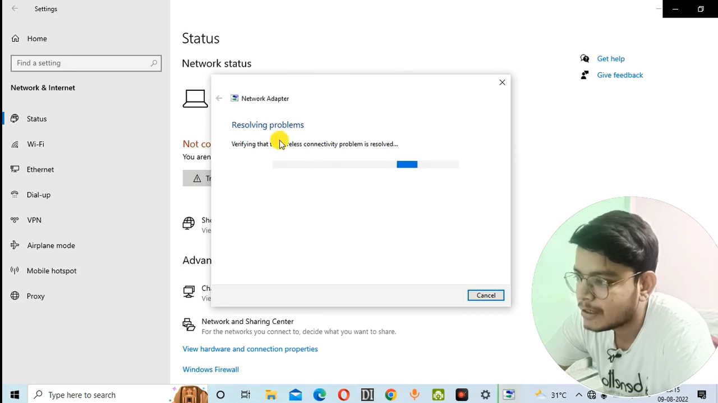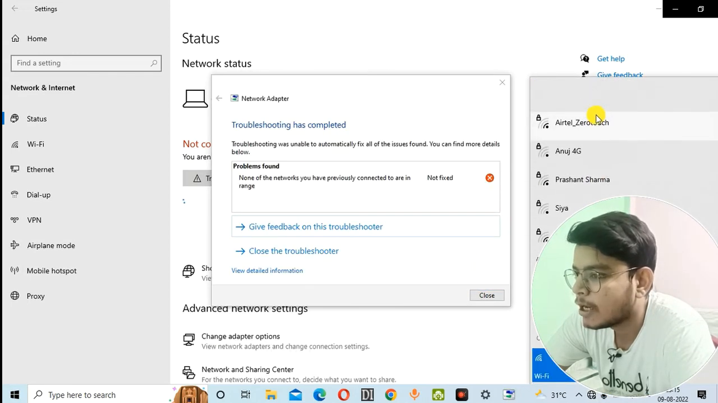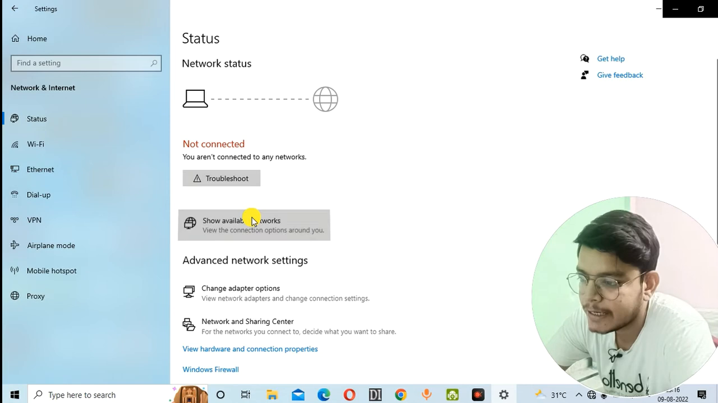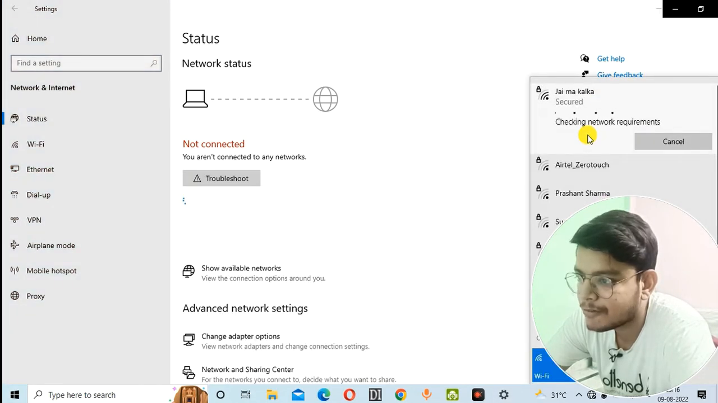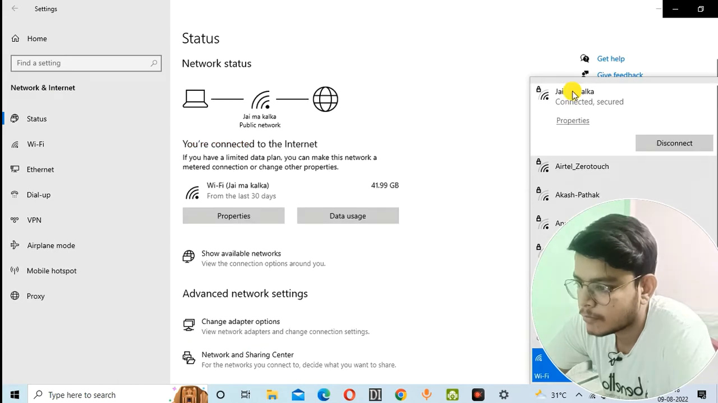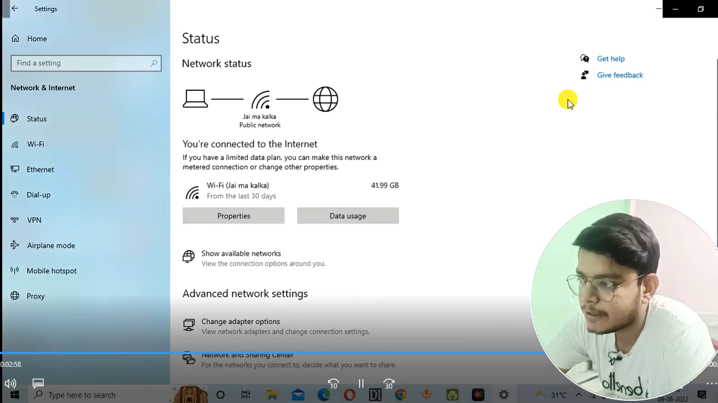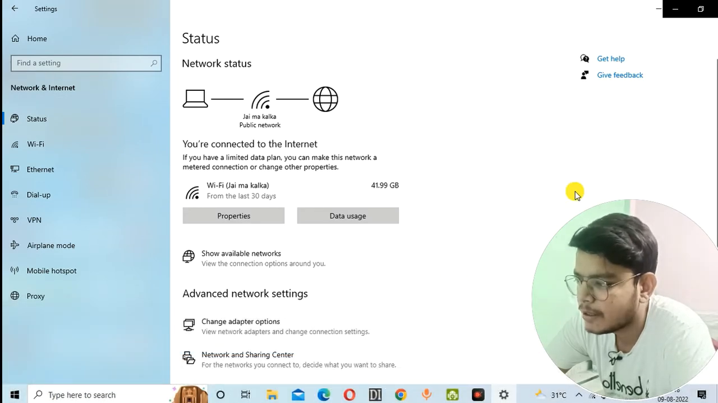So if this message keeps showing when you're trying to connect to your Wi-Fi, then you may have to unplug your router and plug it in again. You have to wait for 30 seconds and then plug in your router or modem. So as you can see, my Wi-Fi has been connected, and I tried the troubleshooter 2 or 3 times.